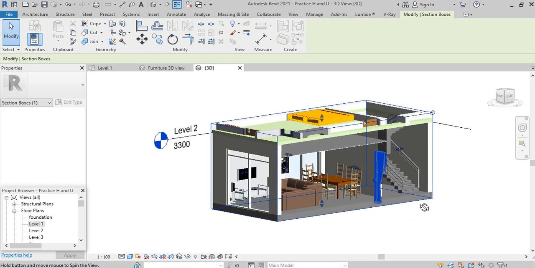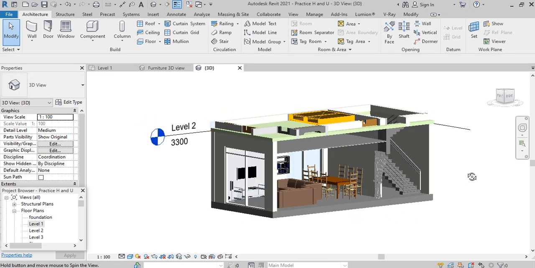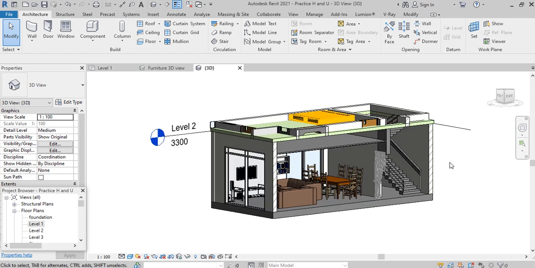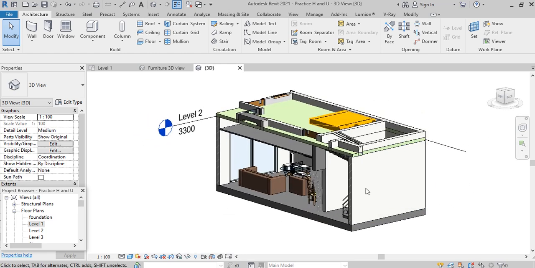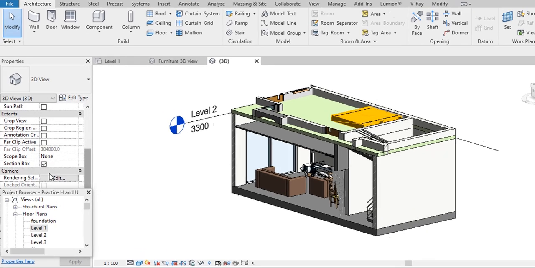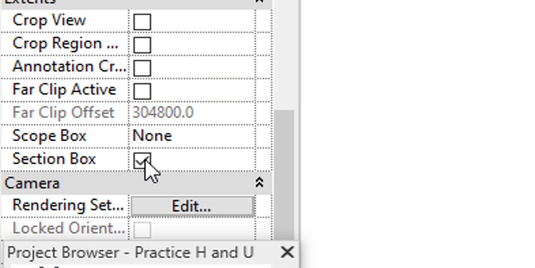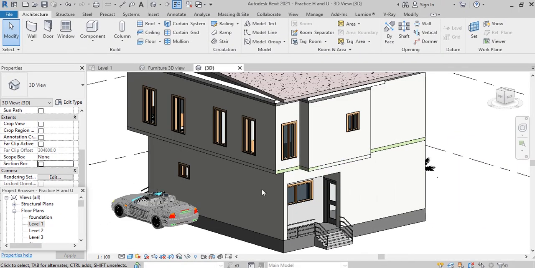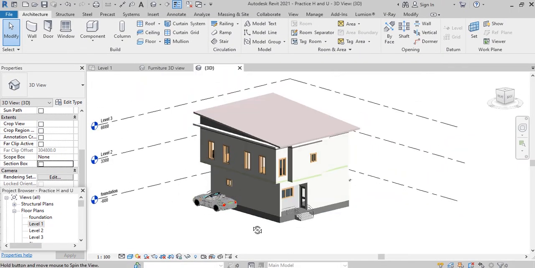So that's it. Or maybe if at any point you want to undo the selection box and return it back to the default 3D view, all you have to do is to come to the properties panel, scroll down, and right here you're going to see section box. Once you uncheck this section box, you have undone the selection box.